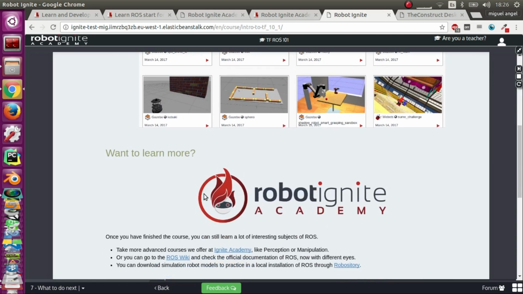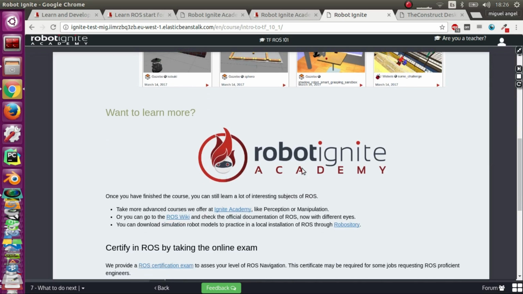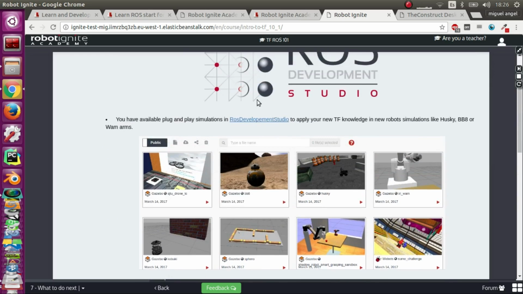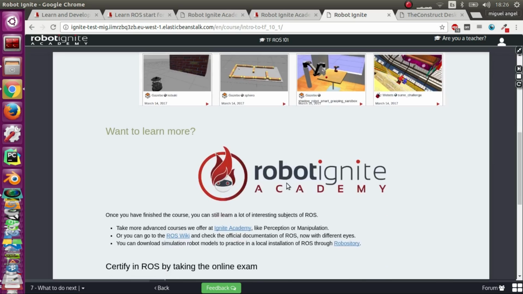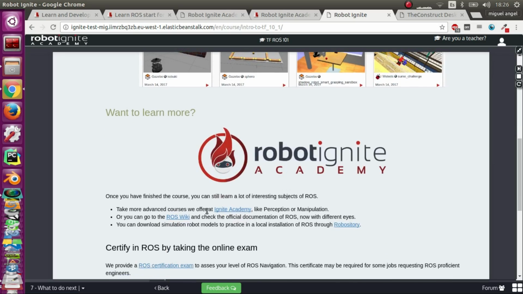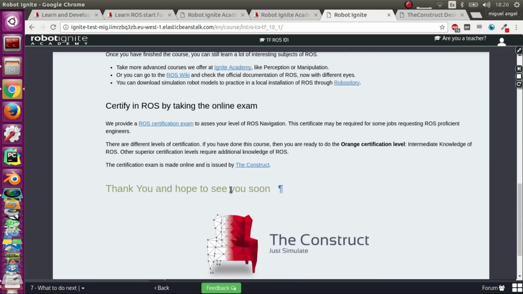If you're more into, okay, I want to learn more, go to Robot Ignite instead of the ROS Development Studio. Go to Robot Ignite and learn about navigation, learn about OpenAI, learn about maybe the ROS basics if you don't have them very clear. You can also try our exams to certify ROS. What's your level of ROS?